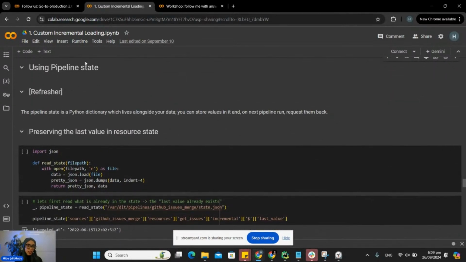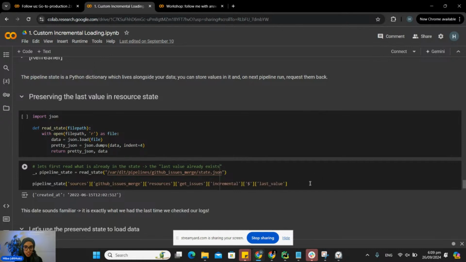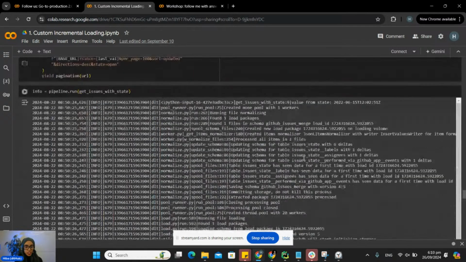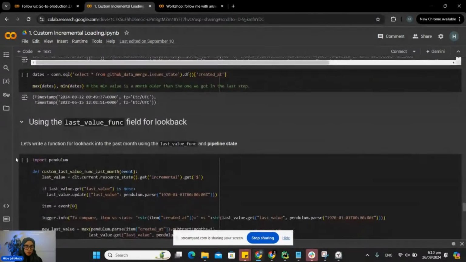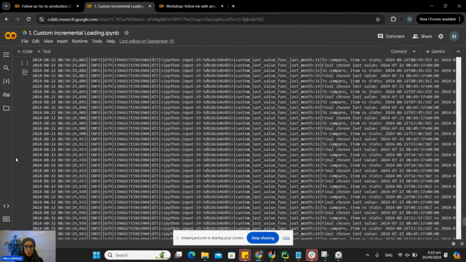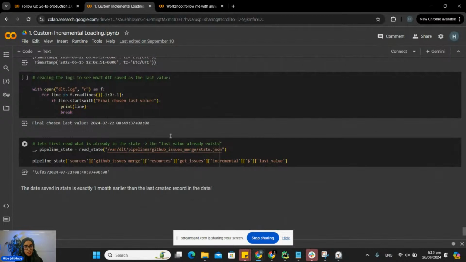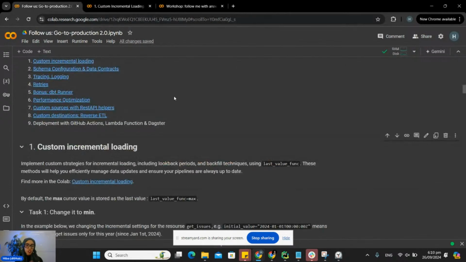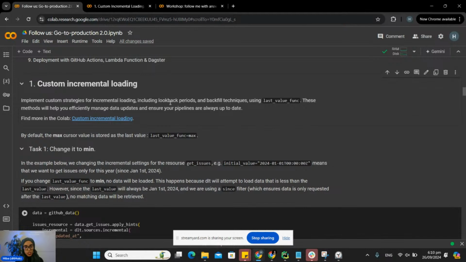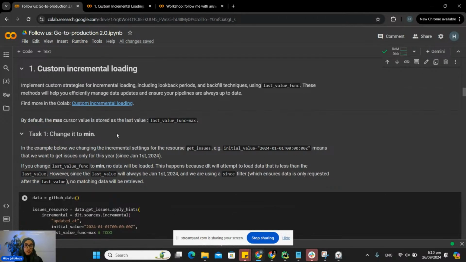And then the place where your cursor field is saved, which is basically your pipeline state. You can access it inside of your pipeline state, inside of your sources or particular source name. And it will be saved with the last value key. So you can use this whenever you're loading data, whenever you are just trying to keep track of your cursor field. All right, I think that is a good enough refresher of everything that we have covered in custom incremental loading so far. And now we can move on to our task.